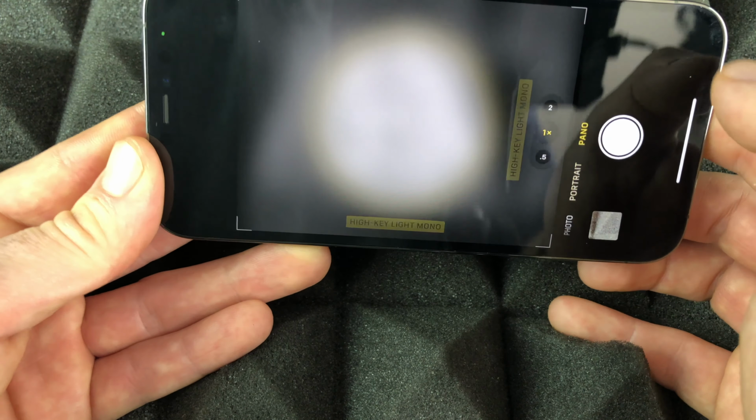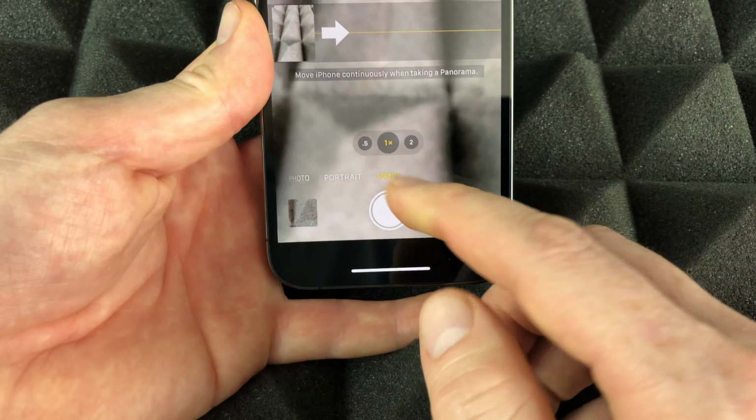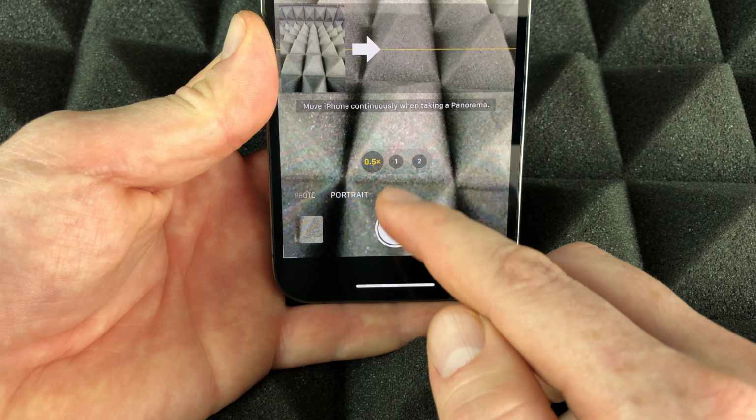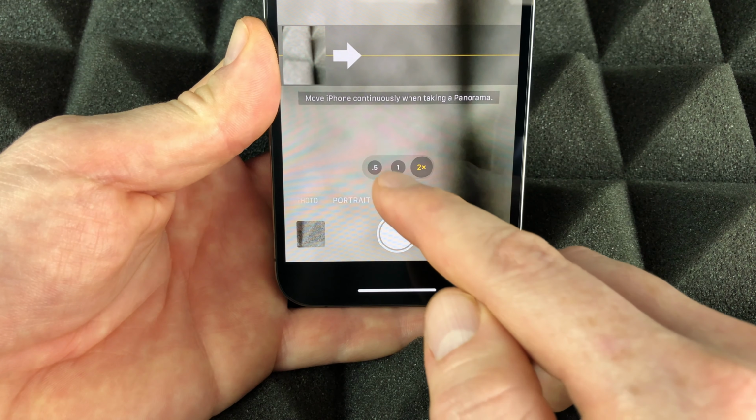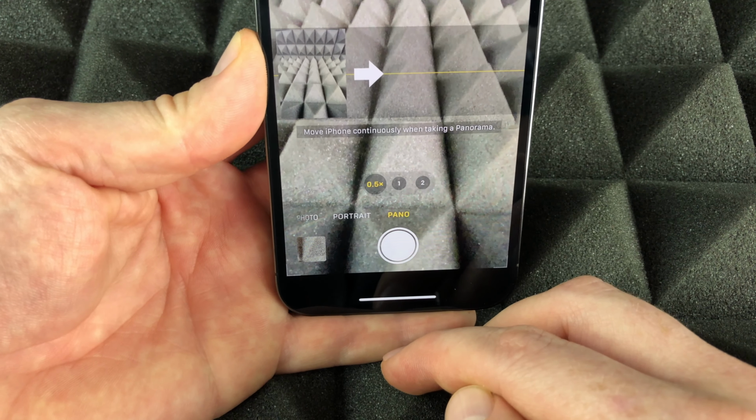Let's not forget about panoramic. When it comes down to panoramic, luckily, we still have those three options. So we can zoom as normal, or zoom twice, or just do a wide angle shot.